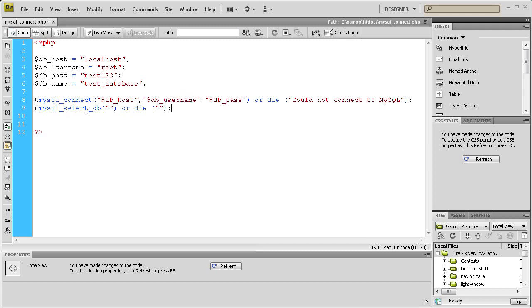Now in this one, we're going to basically be selecting the database of the name, so we're going to be taking the name, which is test database, and if it can't find that, we're going to want it to also fail as far as connecting to that database. So we're just going to say no database, or you can say no database of that name, but we'll just leave it as no database.